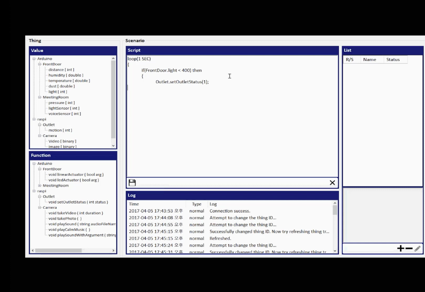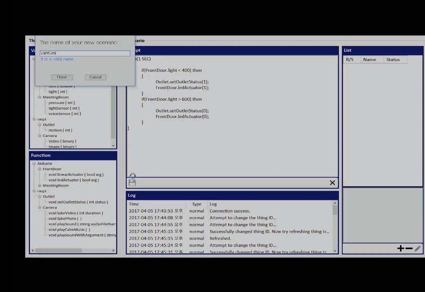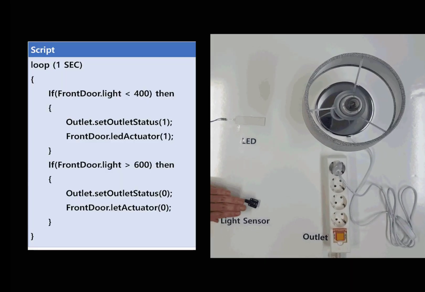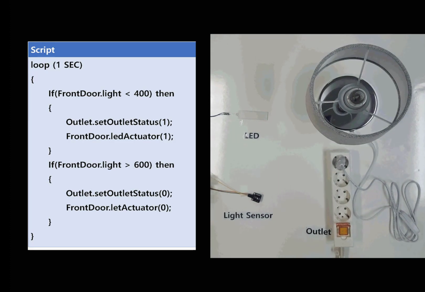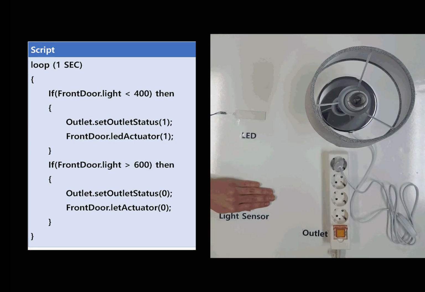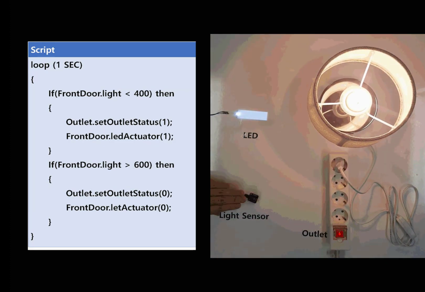The first example is a composite service that turns the lights on when it's dark and turns them off when it's bright. Through script editor, user can write composite service easily. When light sensor is covered with hand, lights are turned on, and when hand is removed from the sensor, they get turned off again.